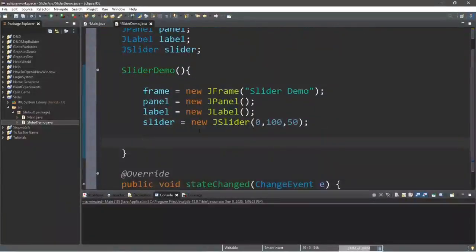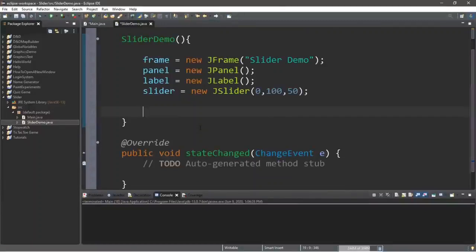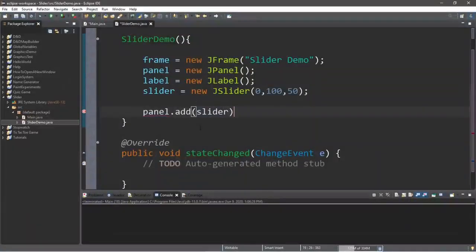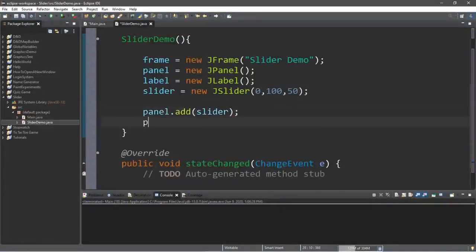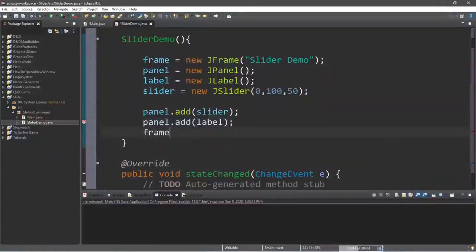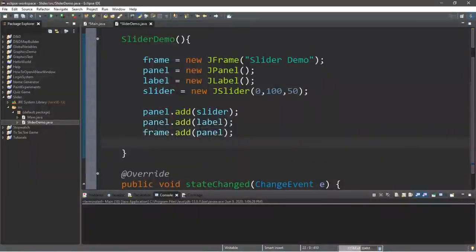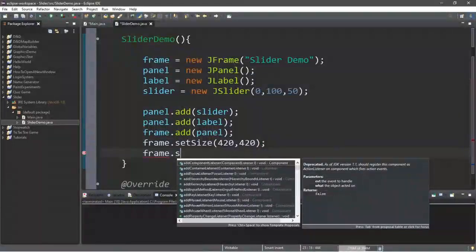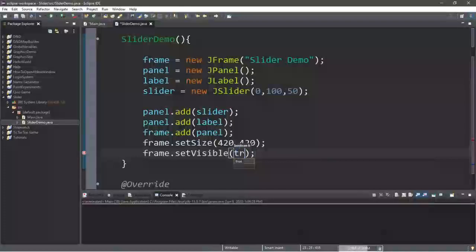Now, before we get ahead of ourselves, let's add everything to the frame. So first we'll add the slider to the panel, and later we're going to add the panel to the frame. So we'll start with panel.add slider. And we're also going to add the label to the panel. So panel.add label, and then frame.add panel. And then let's set the size for our frame. So frame.setSize, and I like to pick 420 by 420. And then we need to set the frame to be visible. So frame.setVisible true.